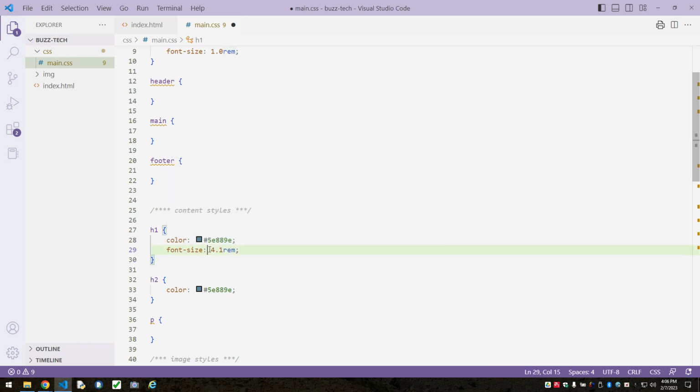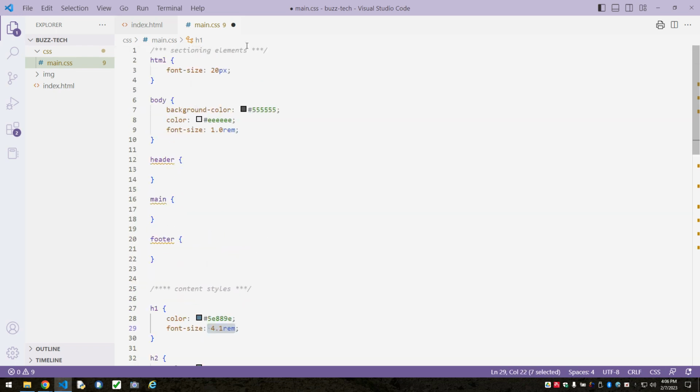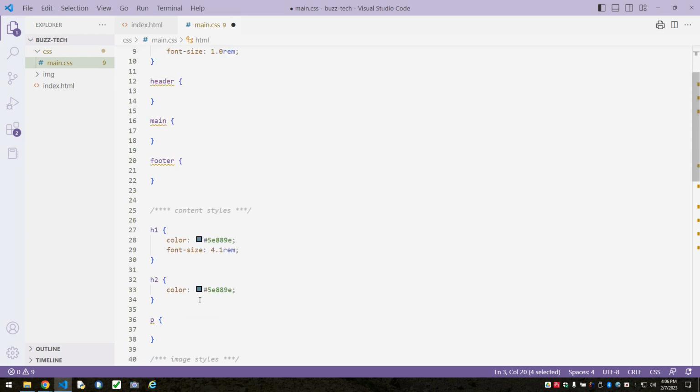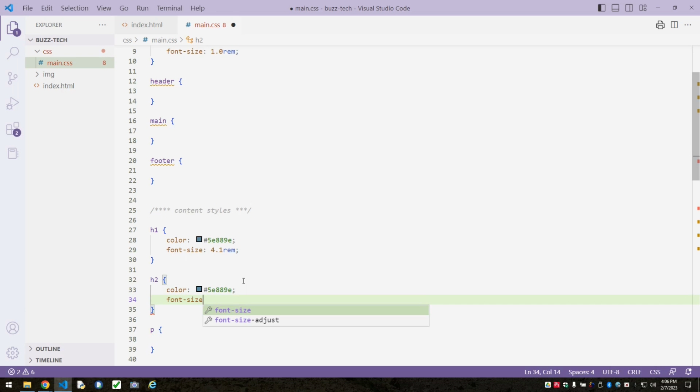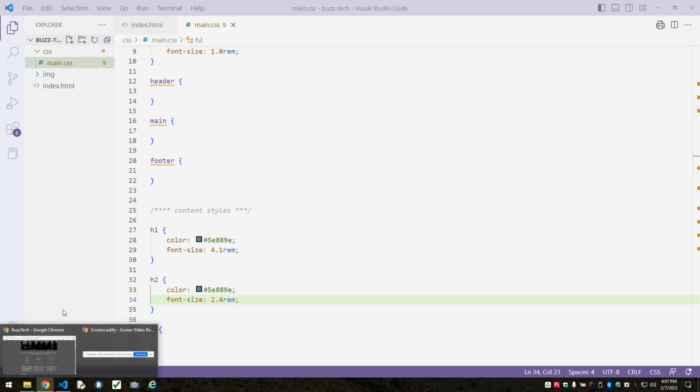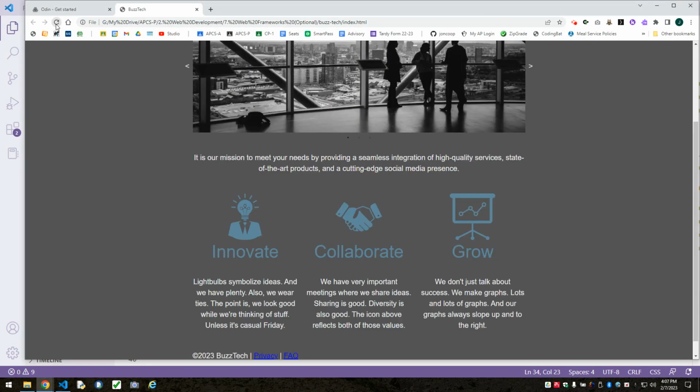And so instead of specifying it in pixels, what I want to do is make all of my font sizes relative to the one I specified in the HTML element. And I'll show you in a second, but that means I can change this and all of the font sizes change proportionally. So this one I'll do 2.4 REM. Right, so let's get to the page.